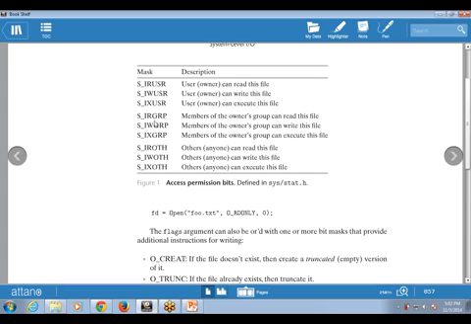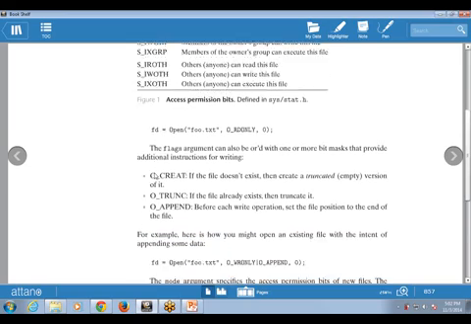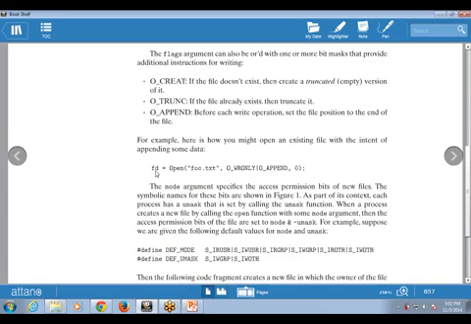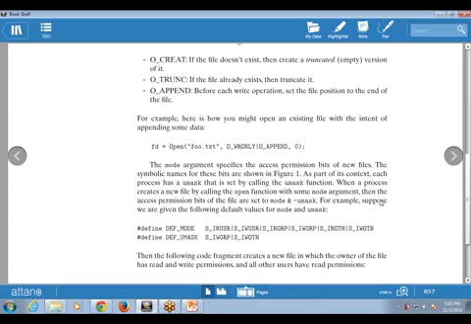Then S_IRGRP means members of the owner's group can read the file. In the same way, S_IWGRP means the group can write the file, and S_IXGRP means the group can execute the file. Then S_IROTH means others can read the file, others can write the file, and others can execute the file. These are the various specifiers that are also used.